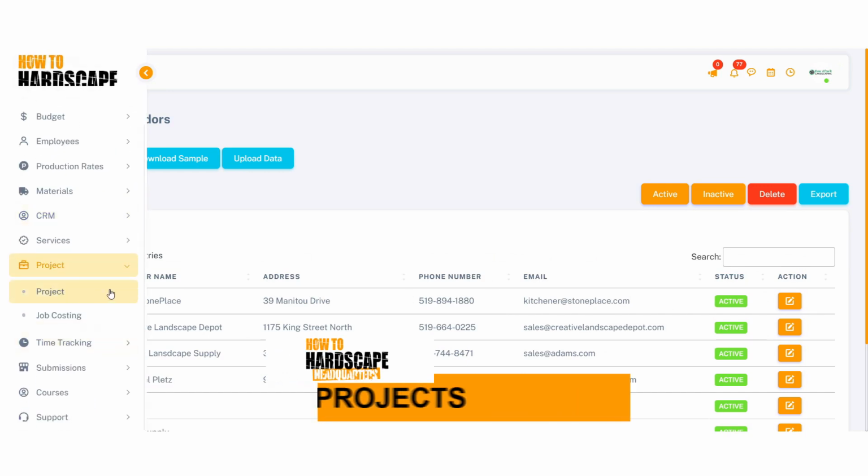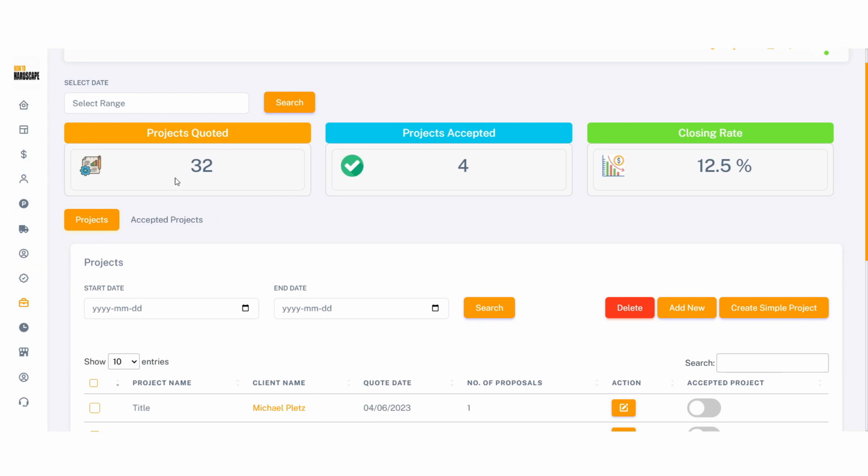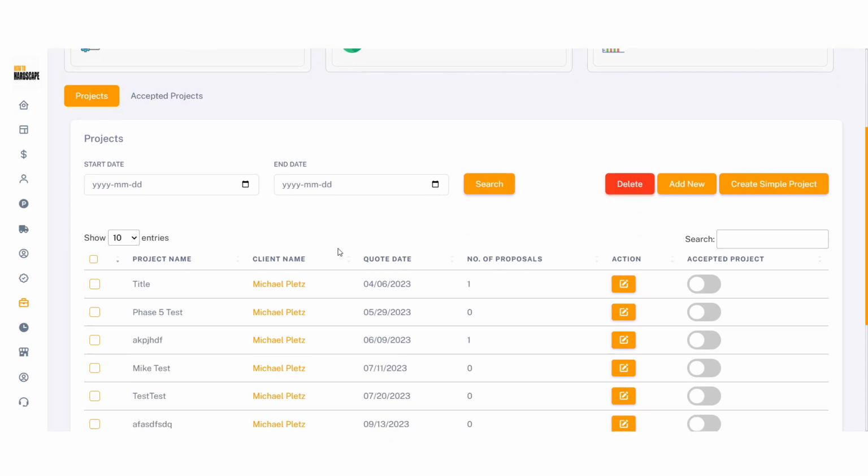At the project level, we can go into our project. We can see that we have these amount of projects quoted and accepted with a 12.5% closing rate during a specific time period. You can change that time period whenever you want to view different closing rates, but we're going to go ahead and add new for a project.